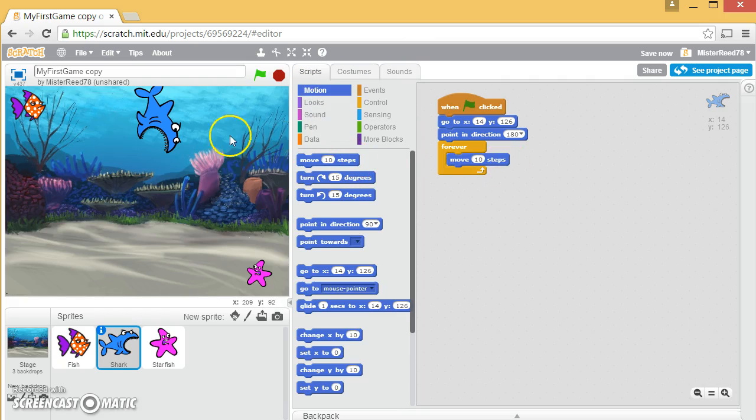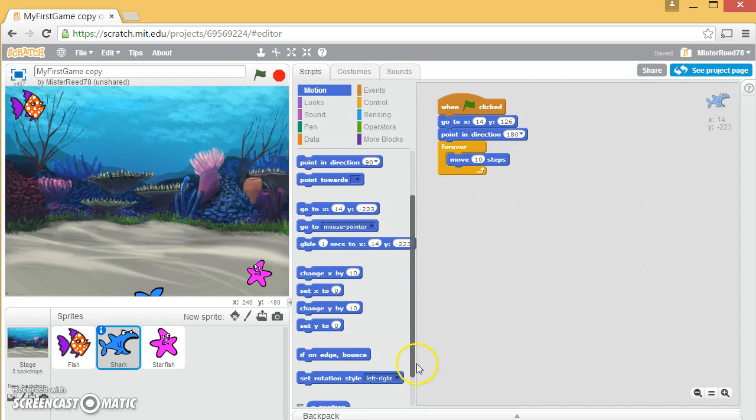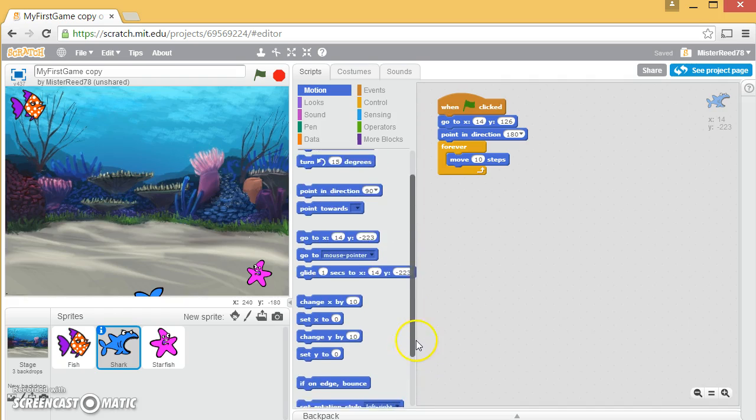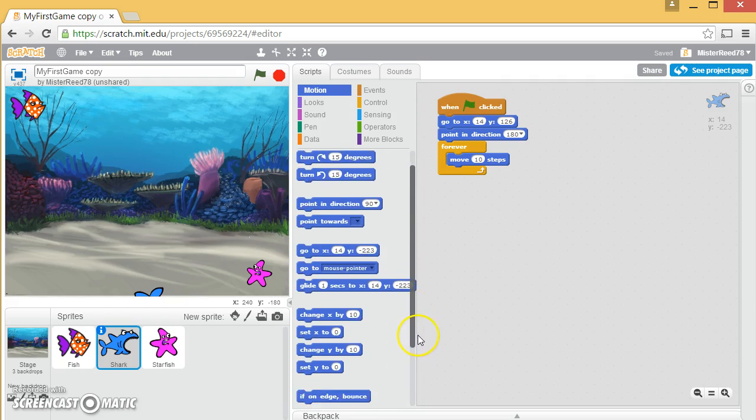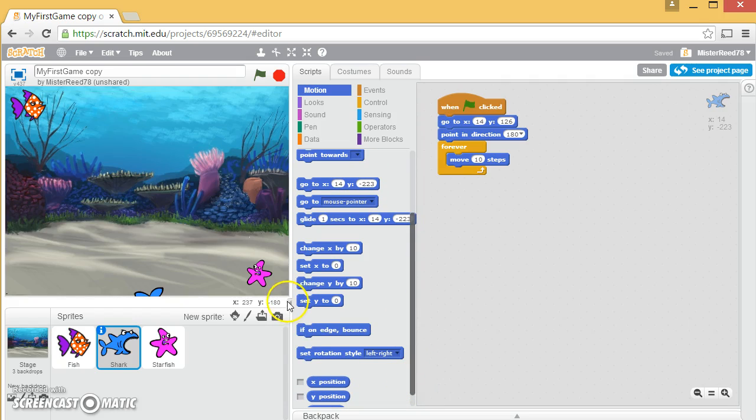So move 10 steps means he's going to move in the direction that he's facing. So right now, if I told him to move 10 steps at this moment, he's going to move down. Now, the bad thing is he's going to do that forever. So if he moves down forever, it's going to be kind of lame. So what we want is this crazy useful thing in your motion: if on edge, bounce. And we're going to put that right here.